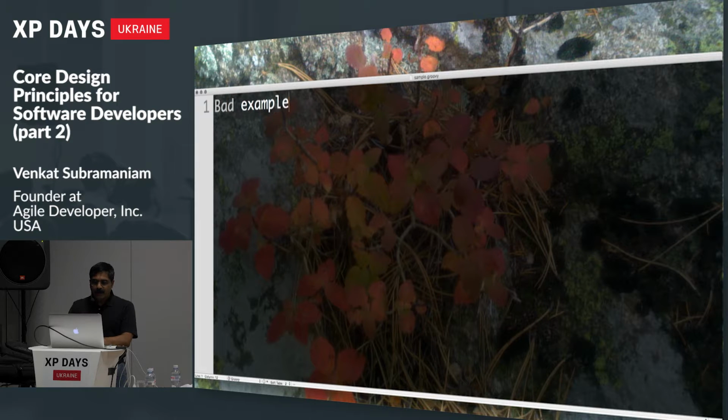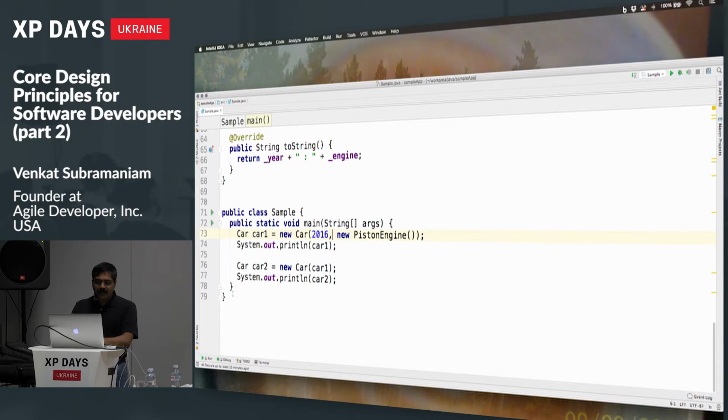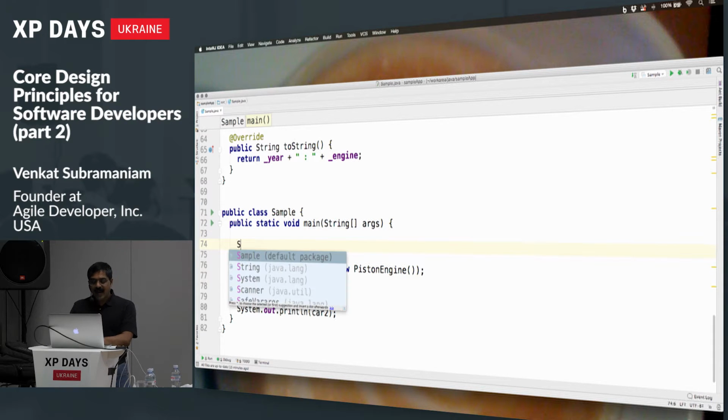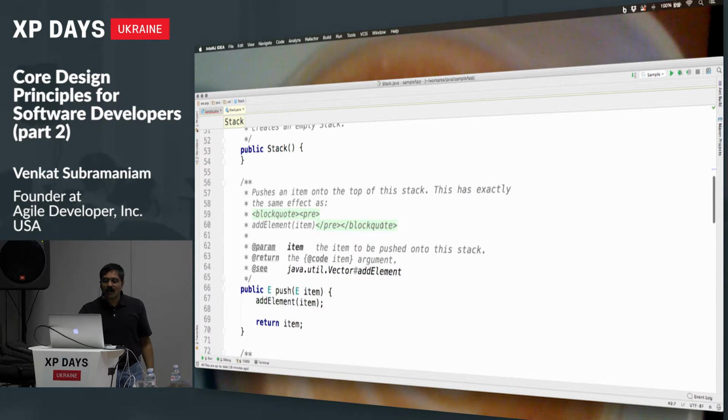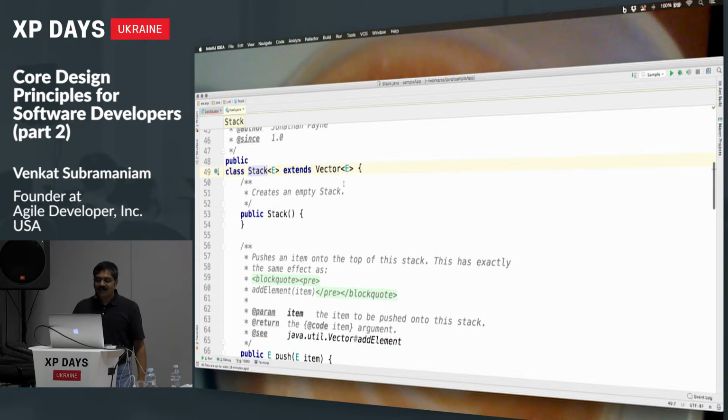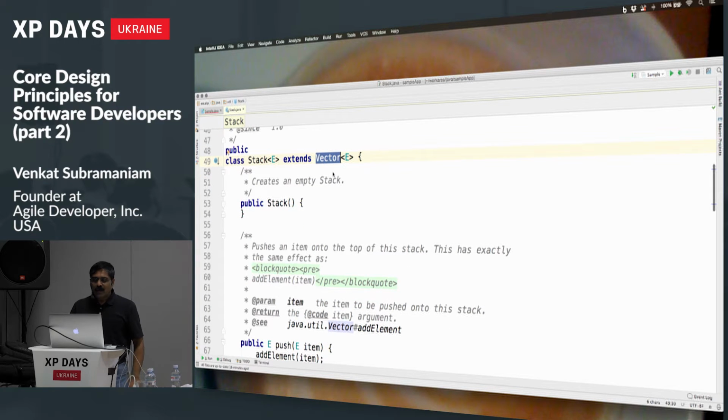Bad example. So where this has gone really wrong, let's take a look at an example here. Let's take a look at the class Stack. Let's go to the Stack class and take a look at that for a minute. Look at what Stack is doing. Stack extends Vector. Wait a minute. Do you remember what a vector is? A vector says you can insert elements anywhere you want to. You can remove elements from wherever you want to. And you can put stuff, remove stuff, all those good things.